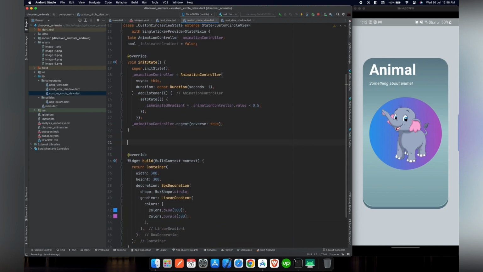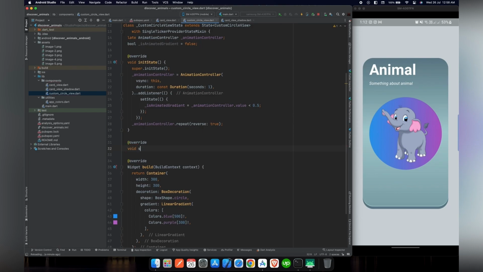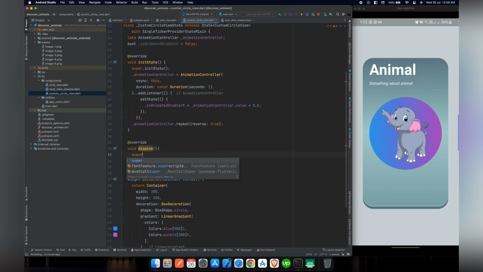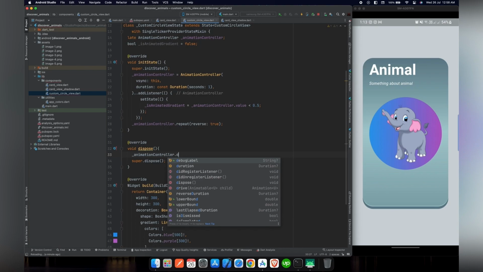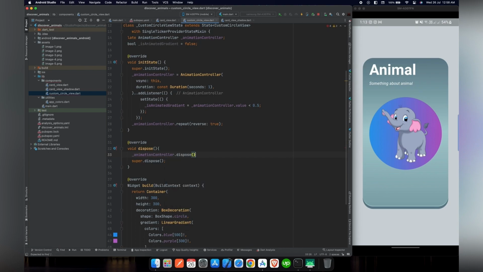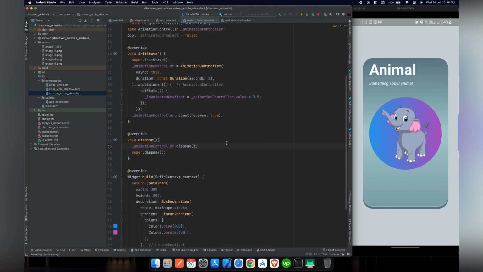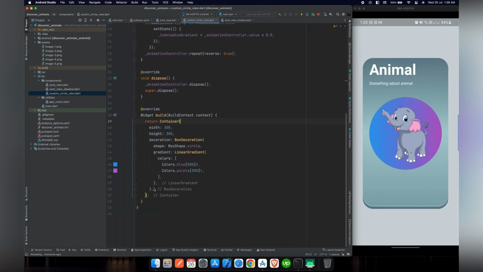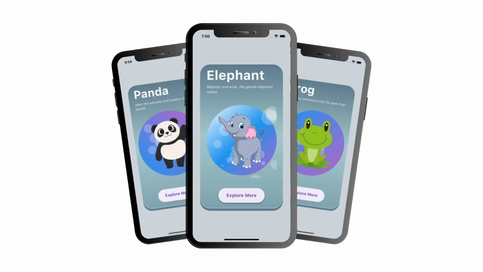So now we have initialized our animation controller, but what if we change our screen, or if we change a widget? For that purpose we are going to override another method with the name of dispose, and inside dispose we will call super.dispose first, and after that we will do animationController.dispose, which will delete our animation controller.